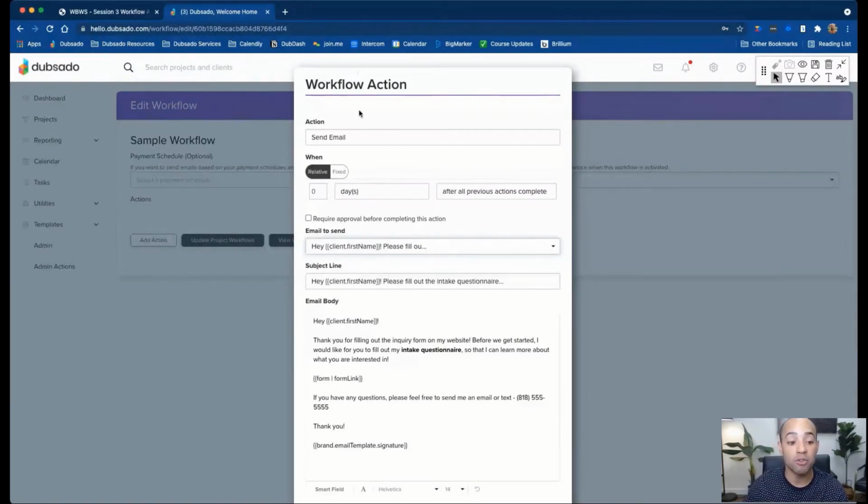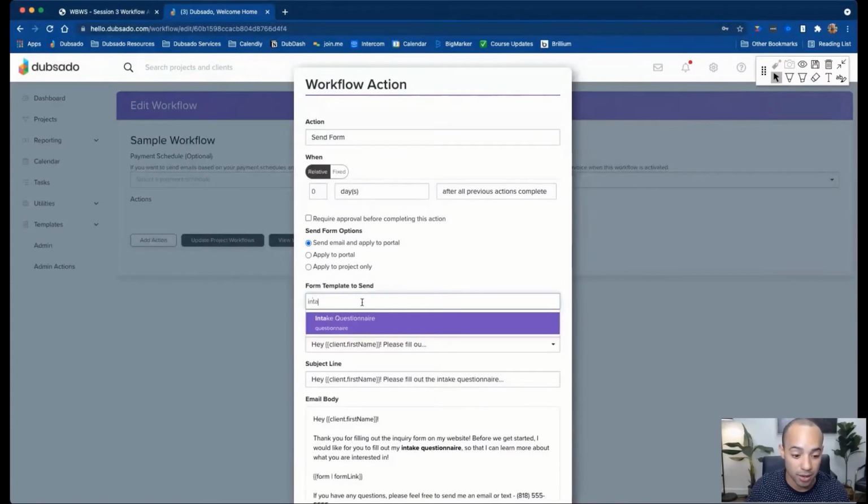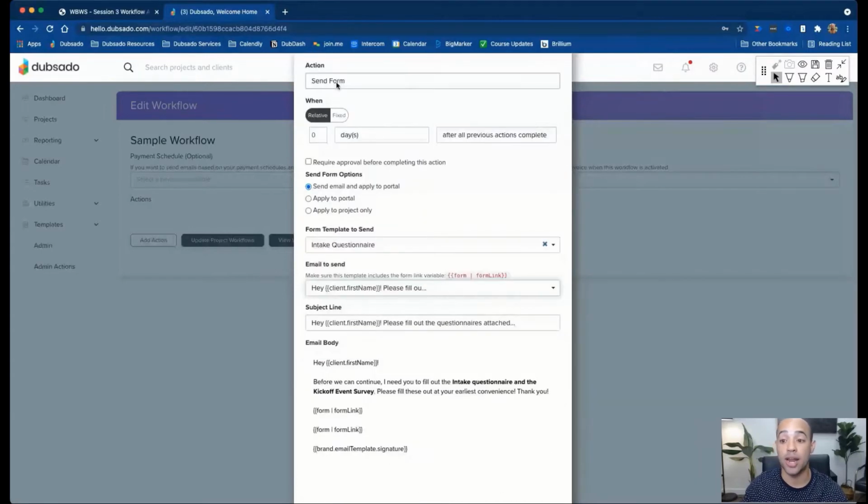Because if I do send form, and let's say I grab that intake questionnaire again, I'm going to kind of fool you here a little bit, but it's going to make more sense. Some people, when they're building a workflow action, might have the right action, send form, and have their intake questionnaire in there. But here's what happens. They might have two form links in the body of the email. Now, this will be able to link to one of these, but there's nowhere to choose which form is going to go with that second form link button or that bracket there.